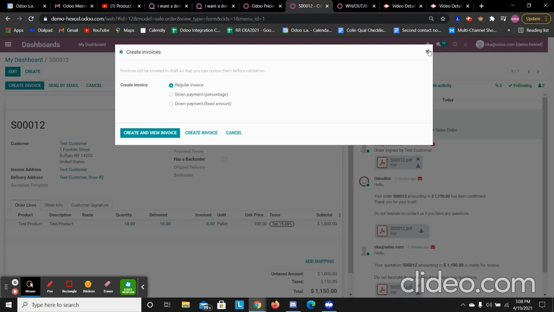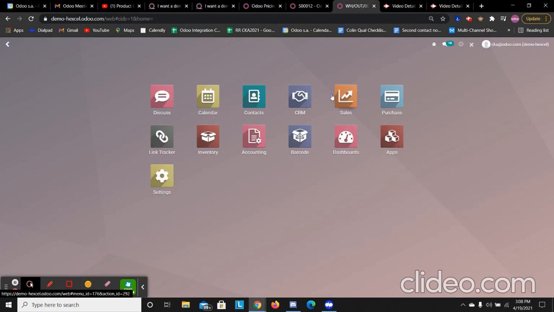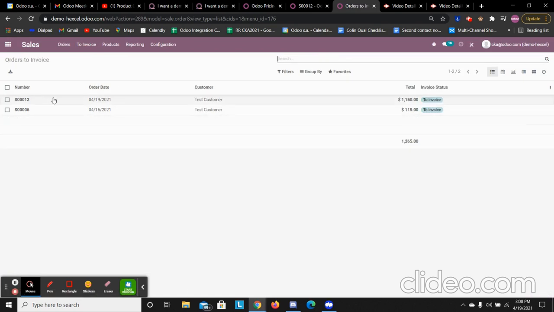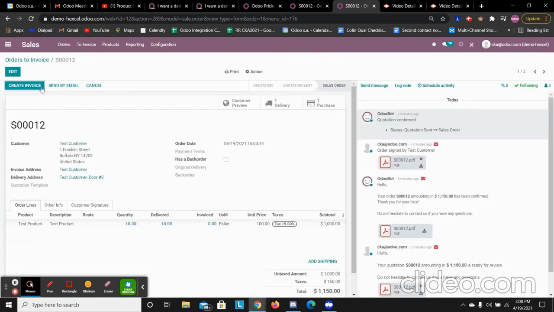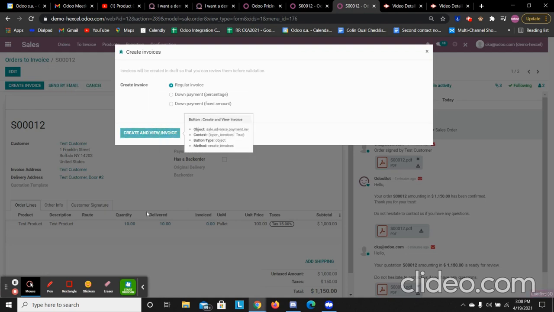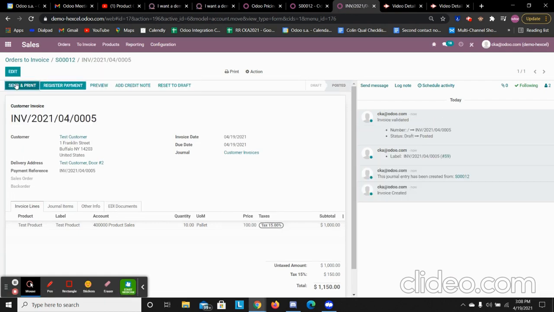We could go on the other end as well. So if we didn't want to go through our dashboard, we could go through our sales app as well and go to our orders to invoice. And we see here, sales order 12, I can create that invoice and then create and view. So it shows here that the 10 were delivered on the actual sales order line. And now we can confirm the order.